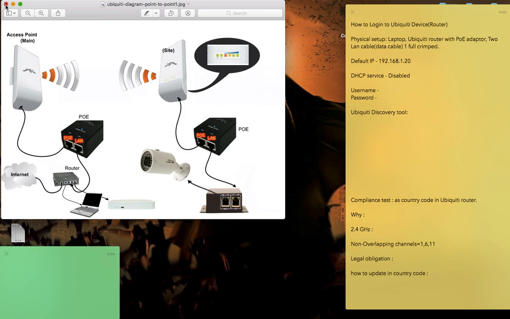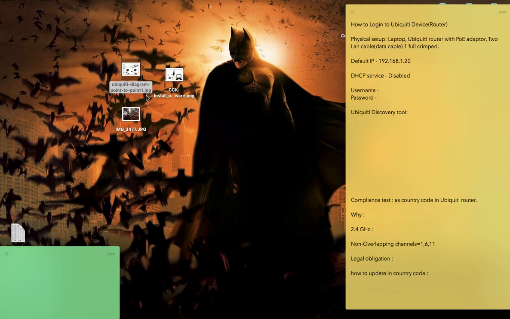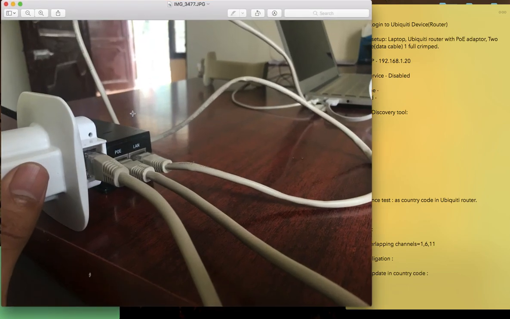And there are other ways also, right? So the most simple way is you just connect the PoE cable to the router and the LAN cable to your system. This is how you can log in into the Ubiquiti router.